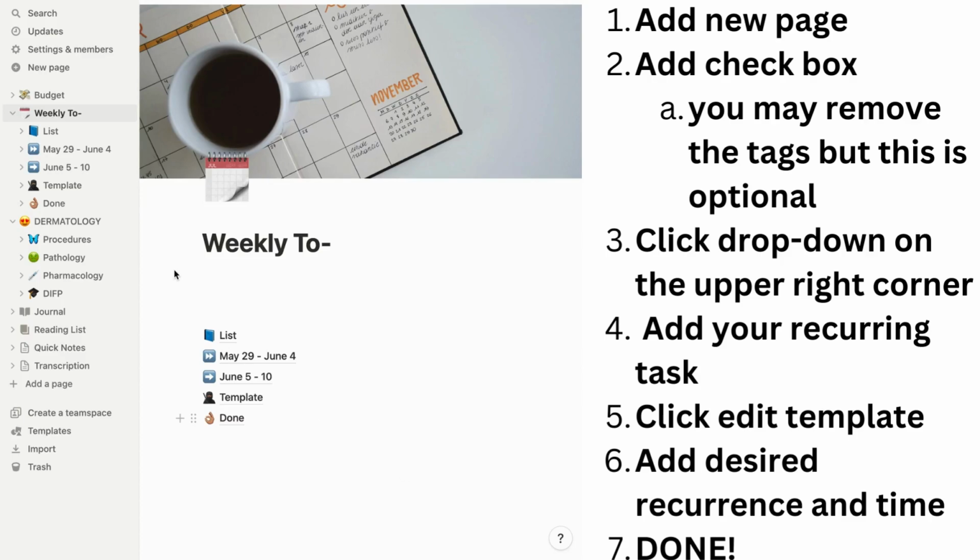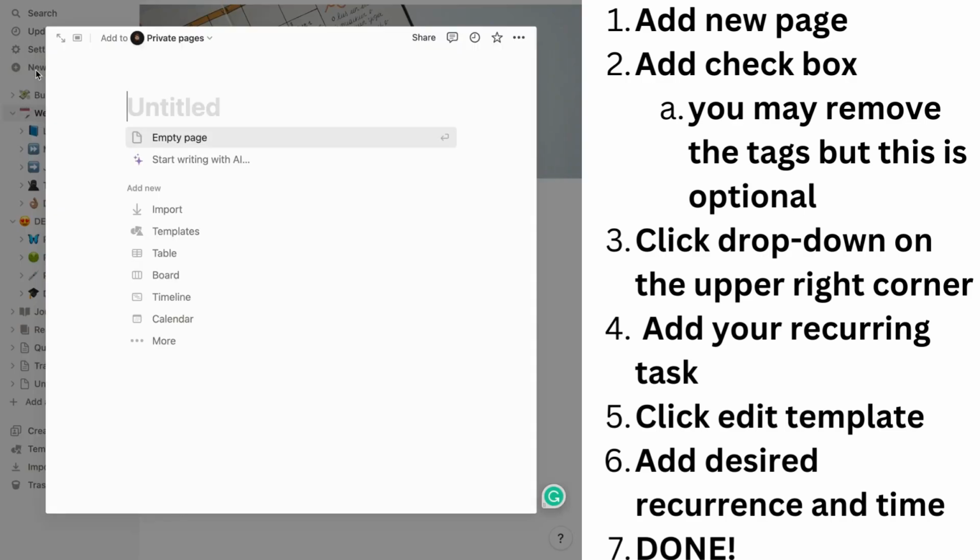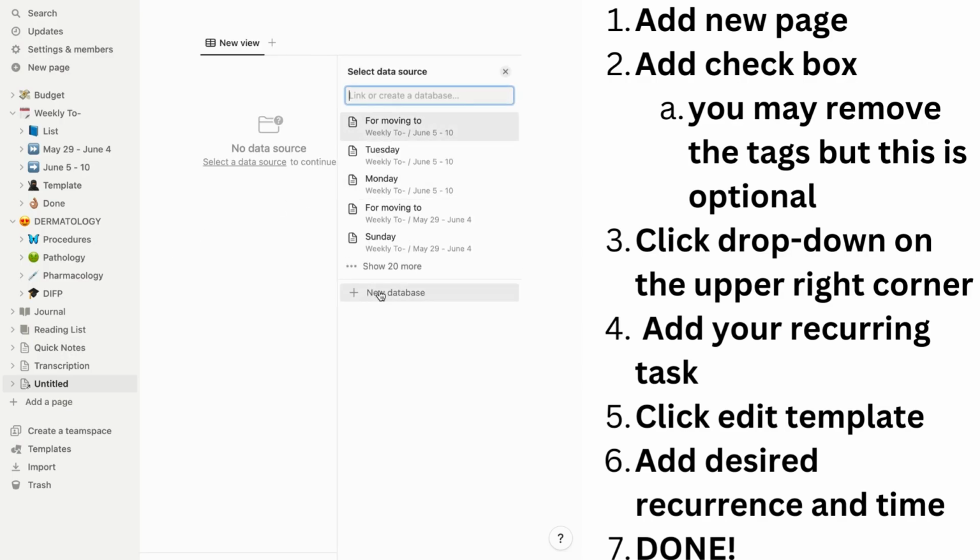can add recurring tasks to your Notion. Add new page, then add a table. You should click new database.